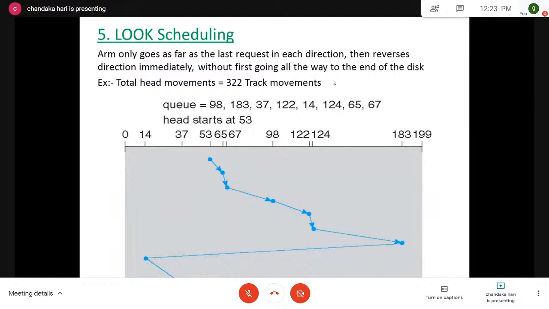So I'm not going to the end, 0. And why? Because the job is at 14. I will start from 14. After 14, it services 37. Now I'm not moving towards the end of the arm.